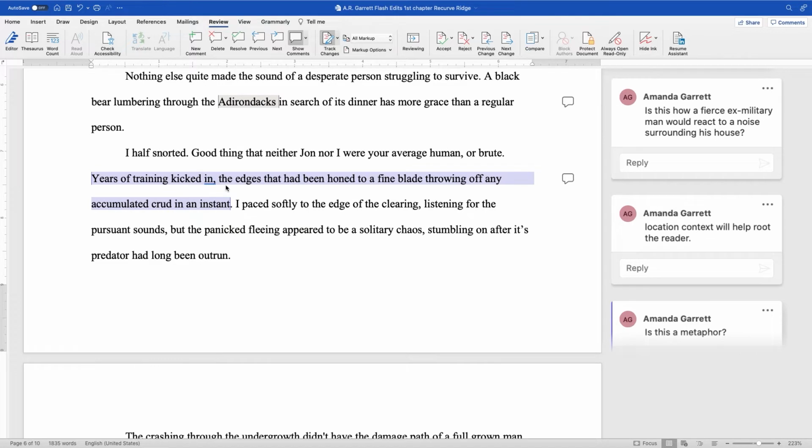Years of training kicked in, the edges that had been honed to a fine blade, throwing off any accumulated crud in an instant.